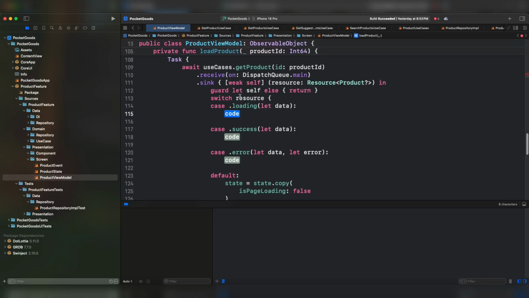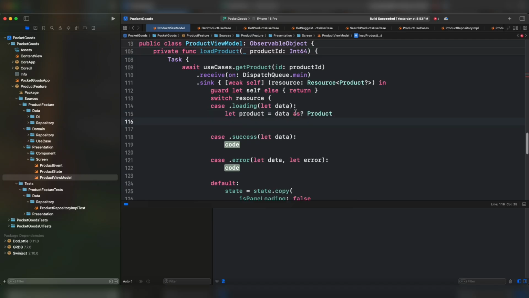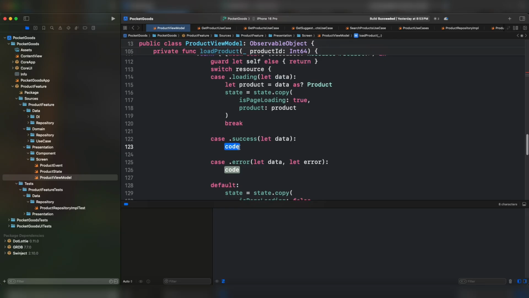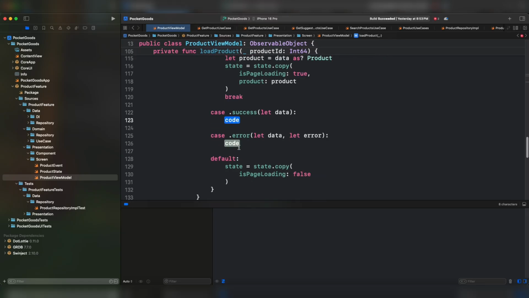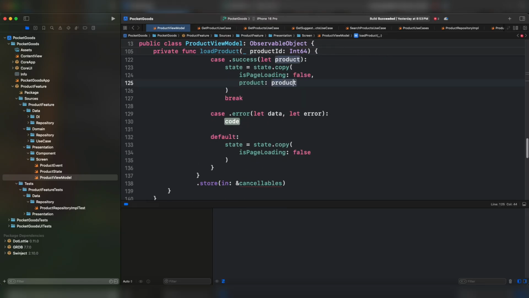And we have the product from the old cache. Instead of showing a circular progress indicator, we want to show the old cache while waiting for the new one to appear. Let's take the product and data as product, update the state, basically isPageLoading, and we have to assign the product. For the success state, pretty much the same manner. In case we have an error, we have to set isPageLoading to false and assign the error.